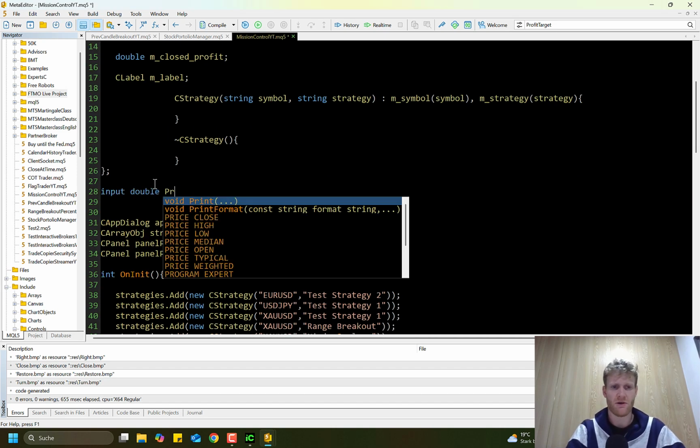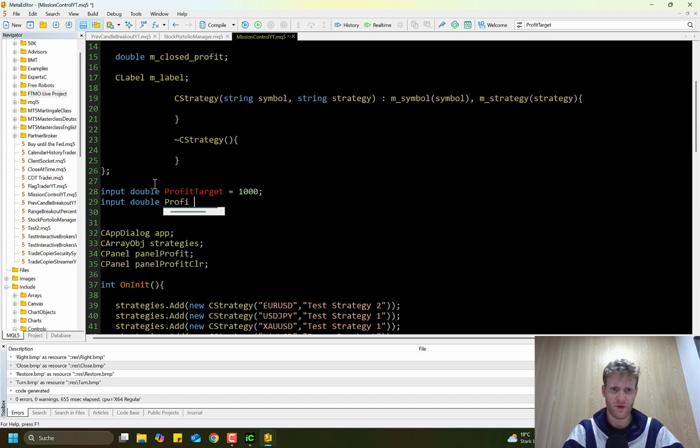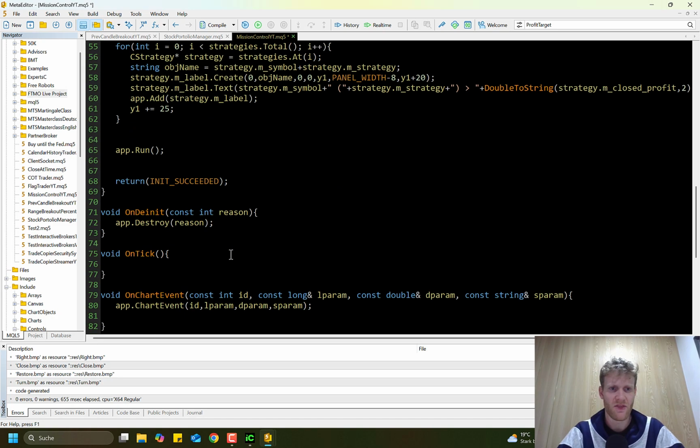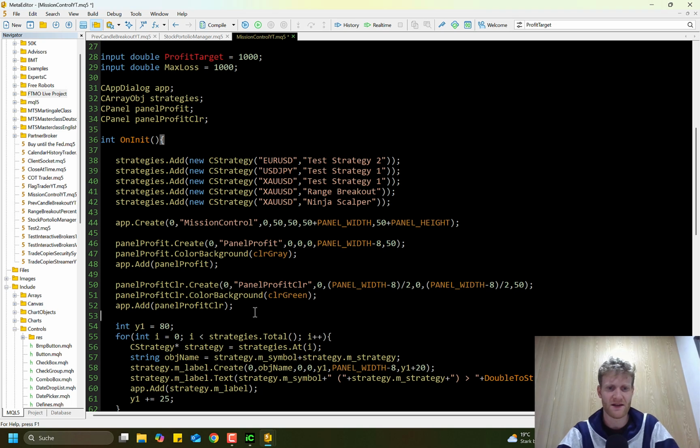Input double profit target, for example, could be 1000, and then input double max loss could be 1000. So now what we're going to do is check the profit and the loss that's currently in this account frequently, and then update this colored panel to show the profit and loss.